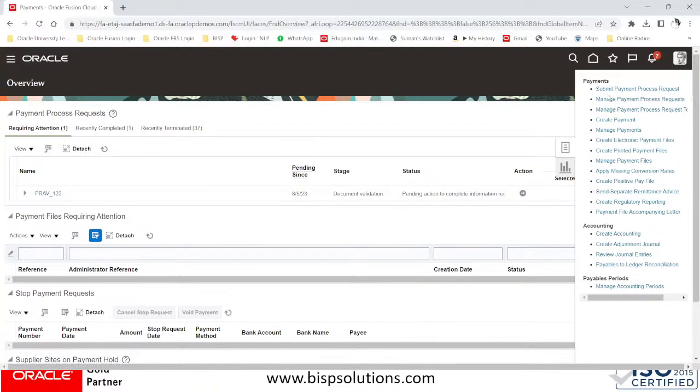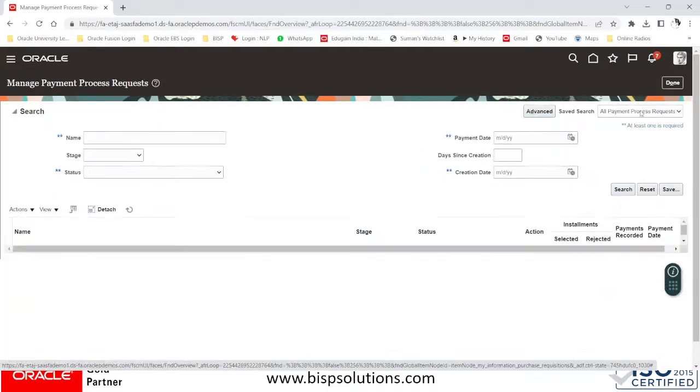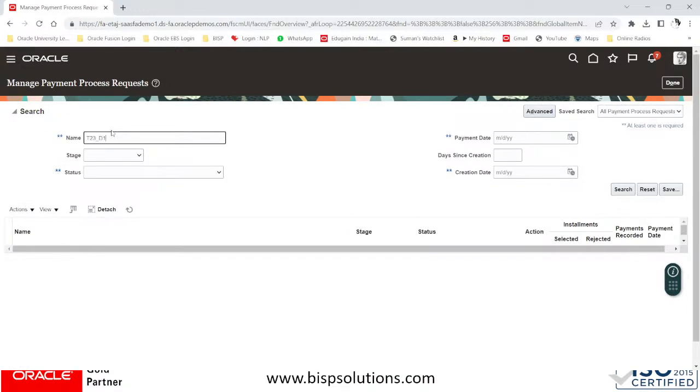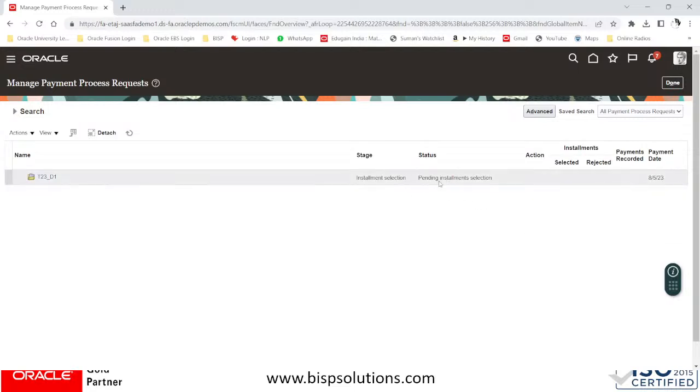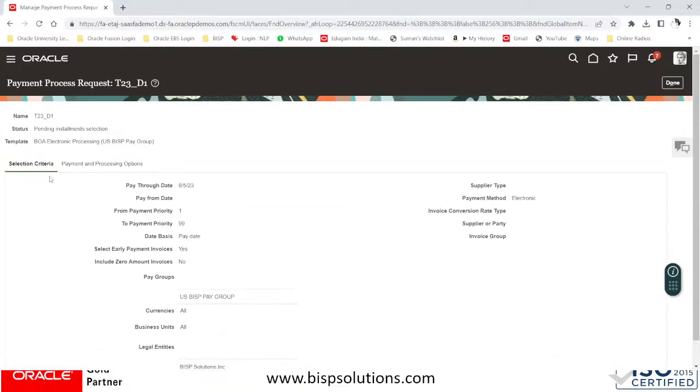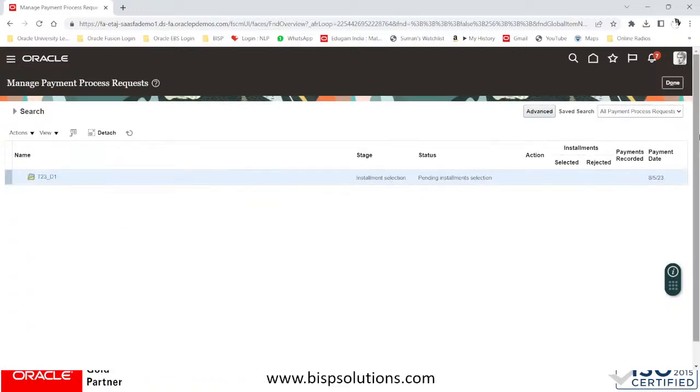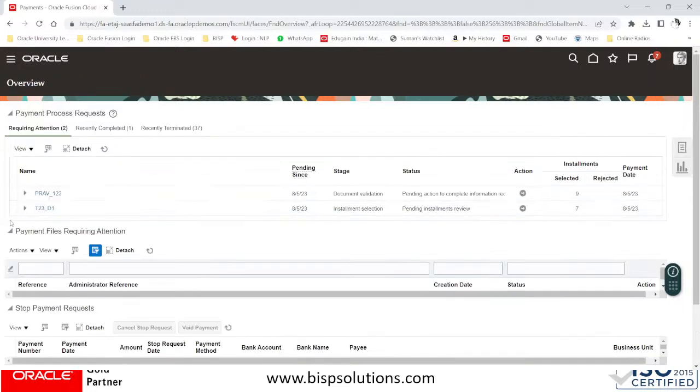Let us review manage payment request. The name is, search with that. Pending for installment selection, right? So here we are, T23 D1 pending for installment selection. Action: 7 invoices have been selected.